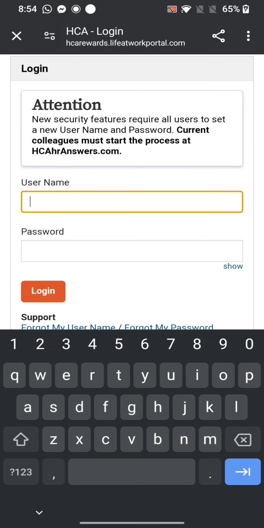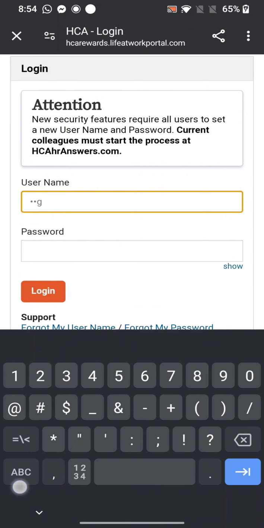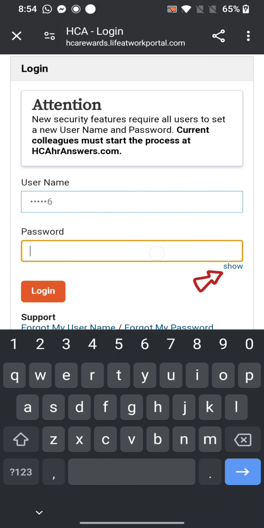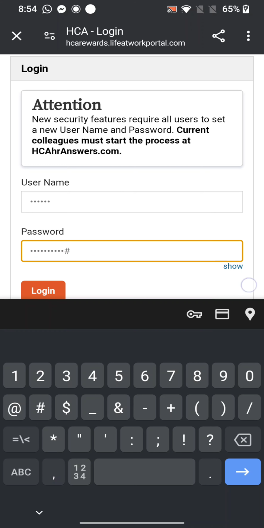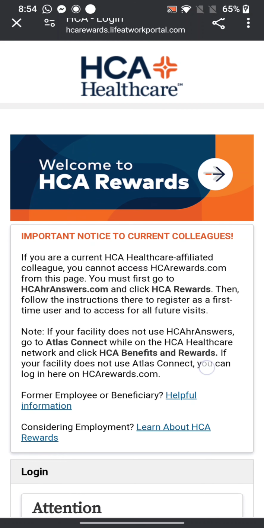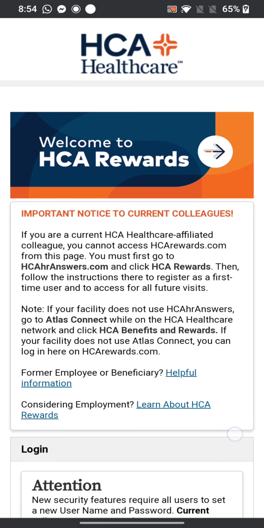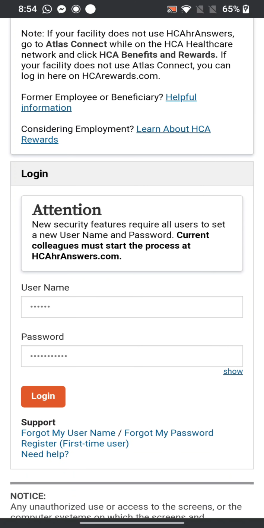On the next page, enter your username and password associated with your HCA Global HR's account and tap on Login. Click on the Show option to check if you have entered your password correctly or not. This is how you can log into your HCA Global HR's account quickly and easily in just a few steps.